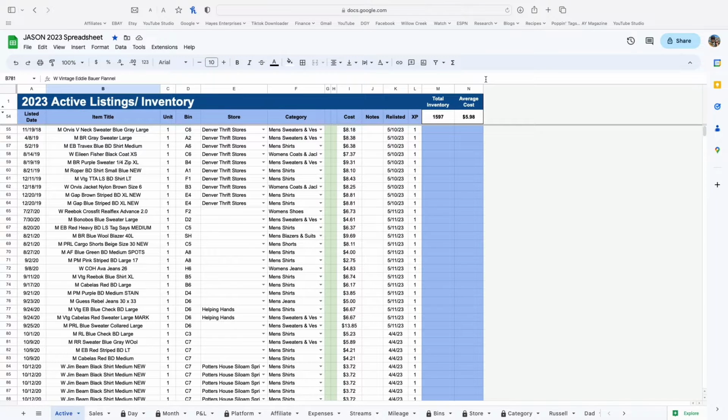This is the spreadsheet that I use to keep track of not only inventory, but sales, and all this data down below that I use, from my daily sales, monthly sales, my profit and loss, platform sales, all of this. I won't go through all the tabs now, but you can kind of see how I use this spreadsheet. But let's focus on what this video is about, the inventory side of things.